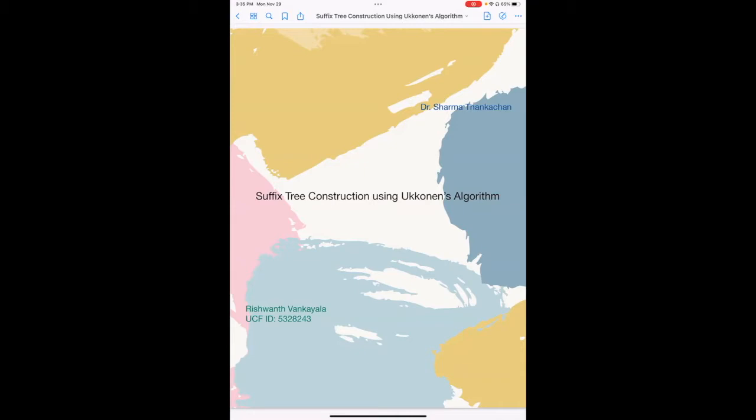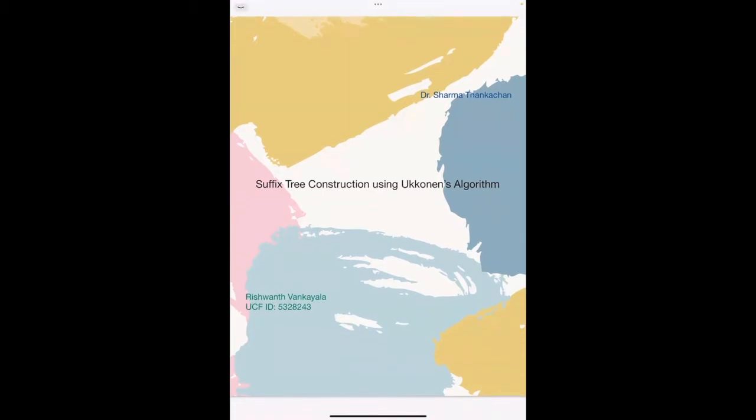So I have been asked to find the longest common substring in linear time. For this video, I'm going to construct a suffix tree using Ukkonen's algorithm. With this suffix tree construction, I can find the longest common substring in linear time, in time O of n.